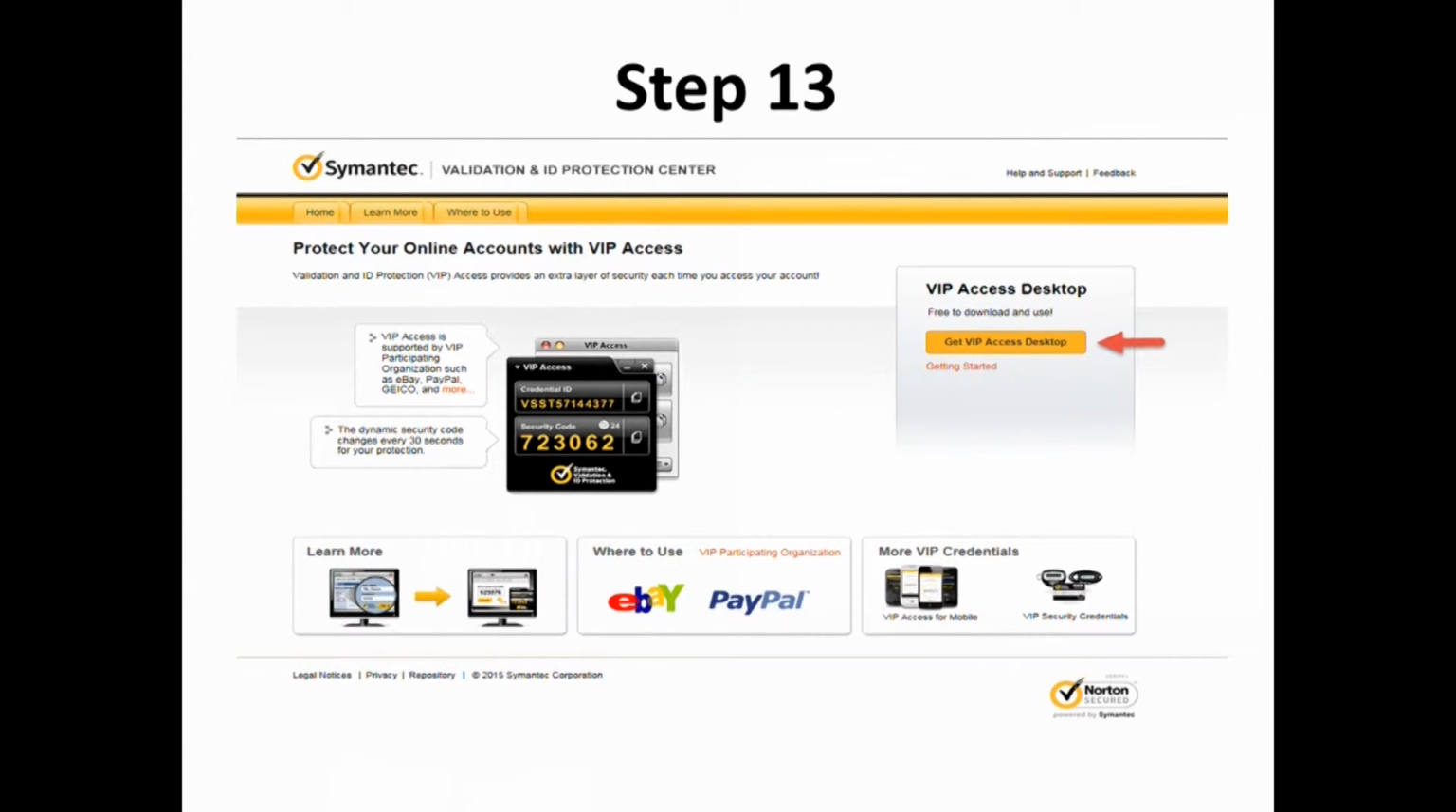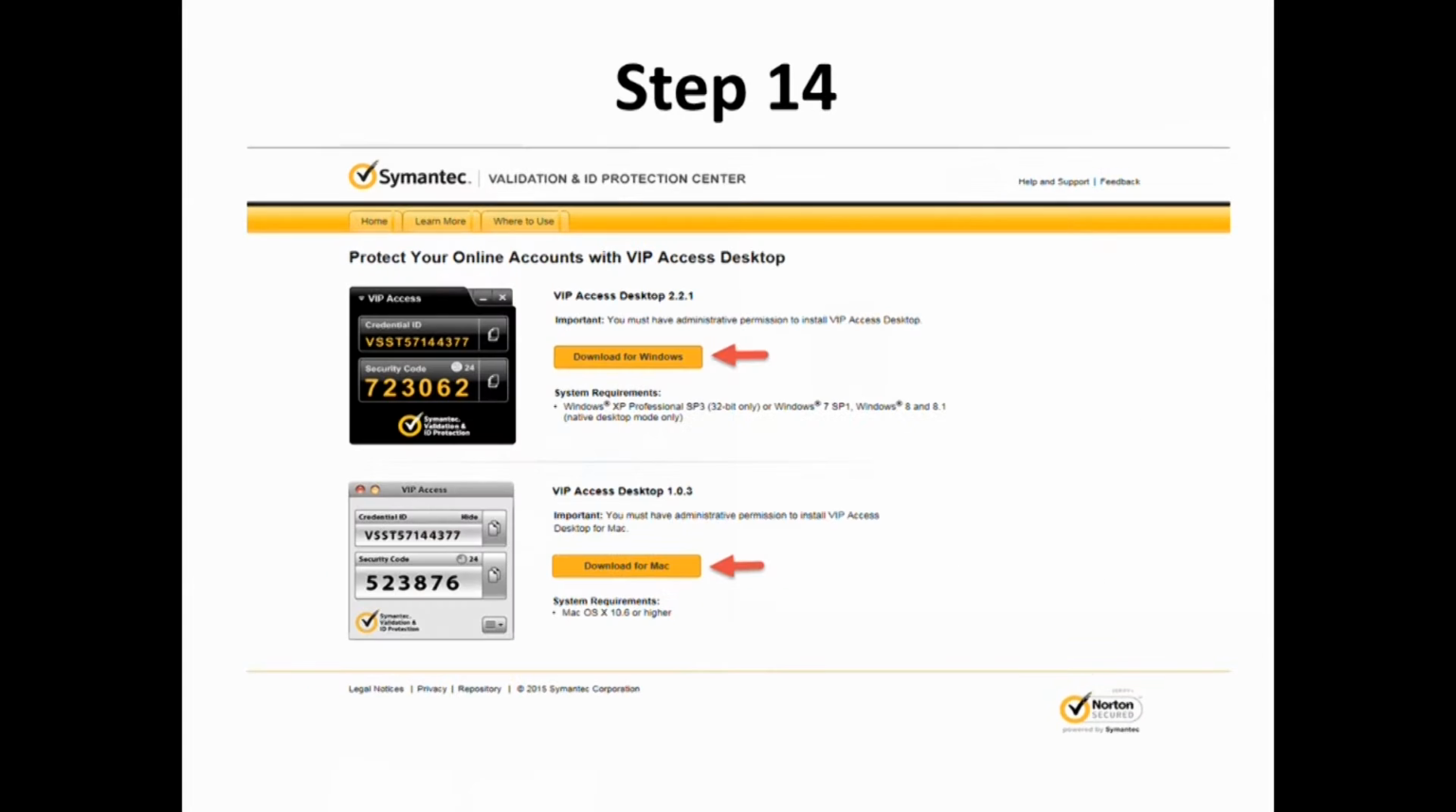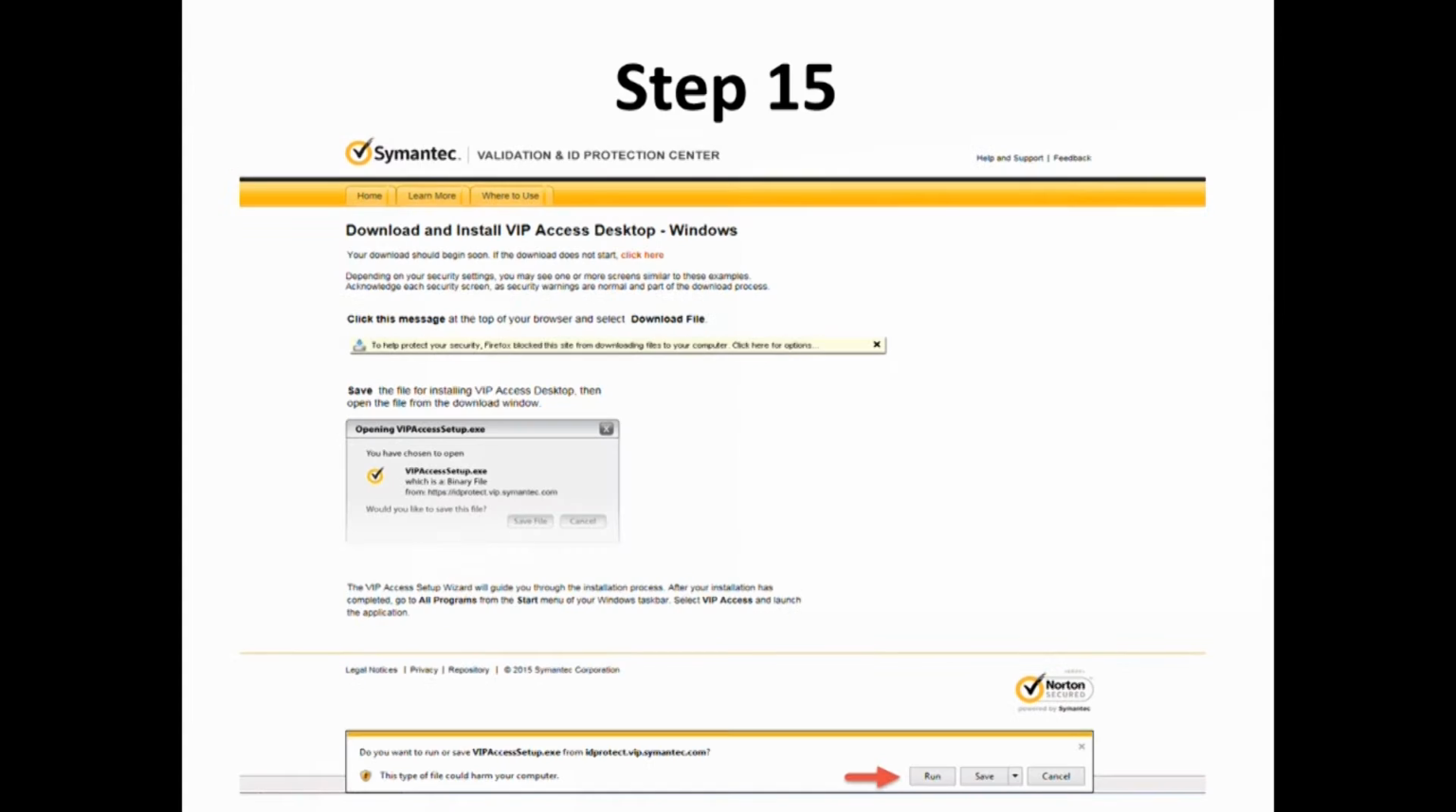A new website will appear and you will click the Get VIP Access Desktop token as shown. Depending on which operating system you are using, you will select the Download for Windows or Download for Mac button. For our purposes, I will be showing the process for downloading for Windows-based machines. The page will advance and a dialog window will pop up where you will click the Run button.